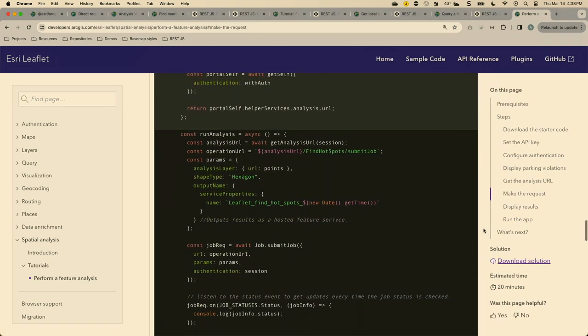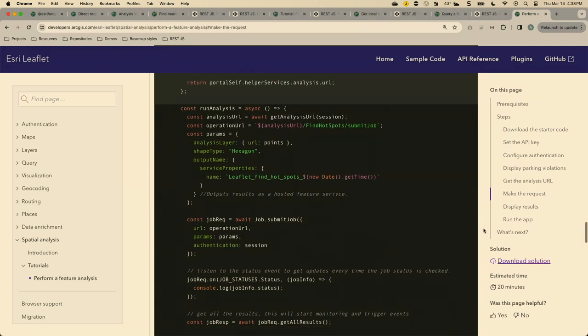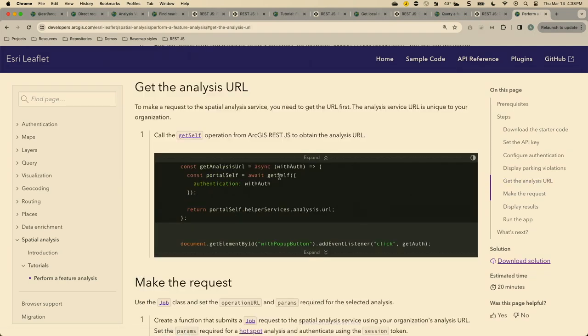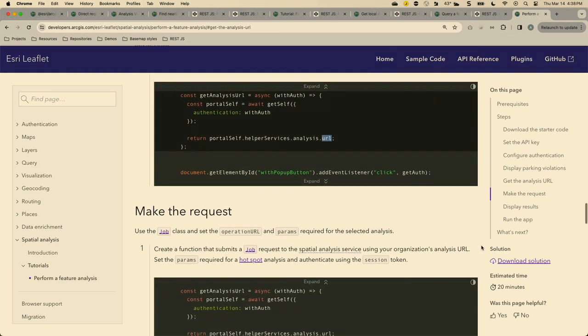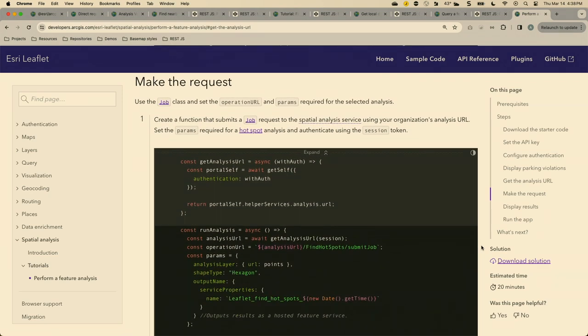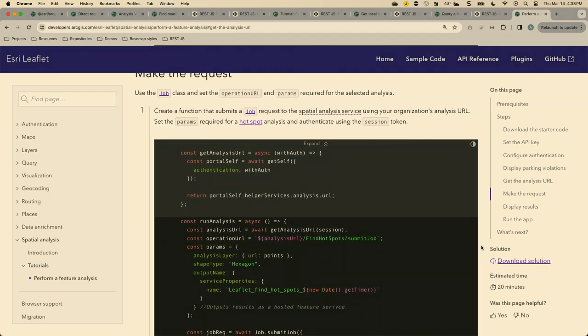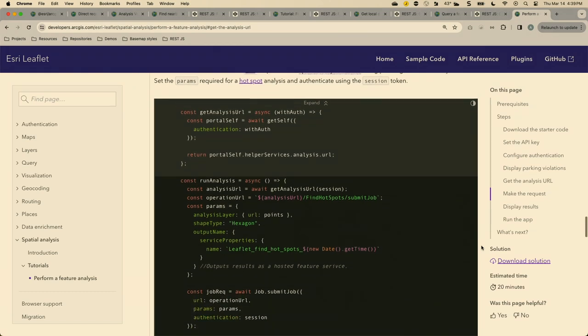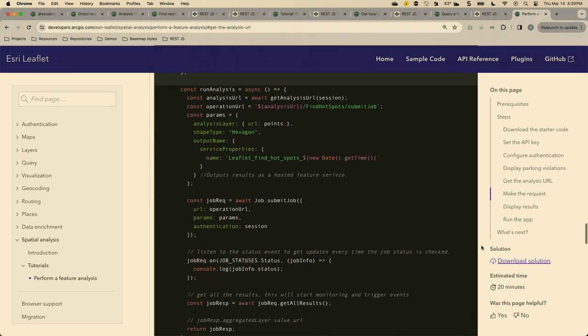So I'm going to jump down to making the request here. There's a few hoops to go through to get the analysis URL. So I'll just point this out. On the portal package itself, there's a getSelf, which basically means you can ask the portal to describe itself and give you a metadata JSON back. And then from there, I extract the URL. This is one of the only services that we have where we can't publish the URL endpoint, because the endpoint is specific to your organization, depending on where your hive is, what cluster you have, and where you are in the world. So you actually have to ask the portal for your URL endpoint. REST JS helps us with that process.